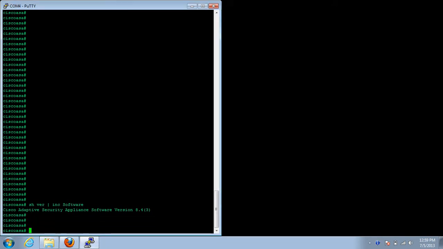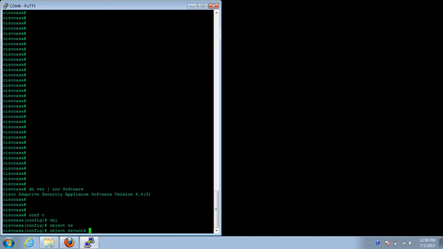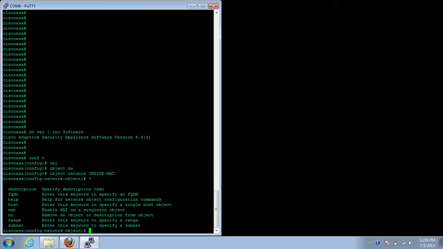The first thing you need to do is create an object. So config t, object network, and give it a name. You can call it inside NAT, inside LAN, whatever you want. For this I'm going to call it inside NAT. I like capitals when I'm giving names. They have a bunch of options here. Let's hit the question mark. You can see you have help, host, nat, no, range, and subnet.